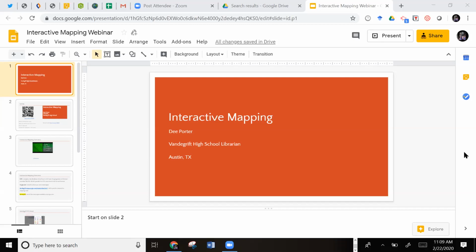So fast forward to this summer, I attended an online institute that the same company, ESRI, provided. At that institute, I learned about Survey 123. And I was like, this is it. This is the tool that's going to give more people access to this powerful tool for interactive mapping that we can use in classrooms and libraries. That's where my journey started, and that's where I am now.